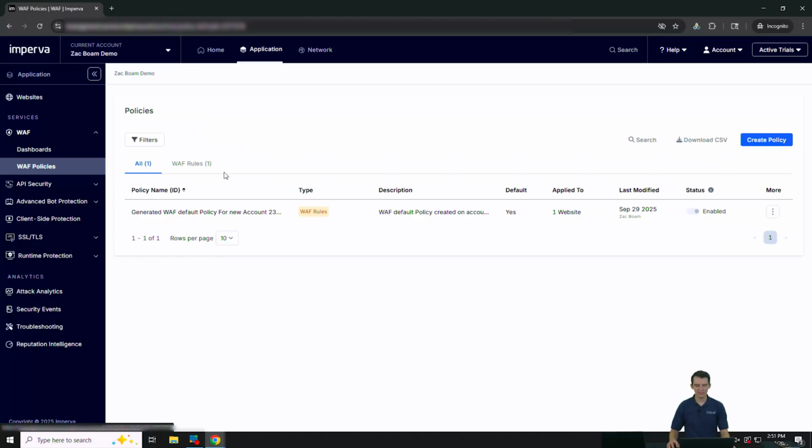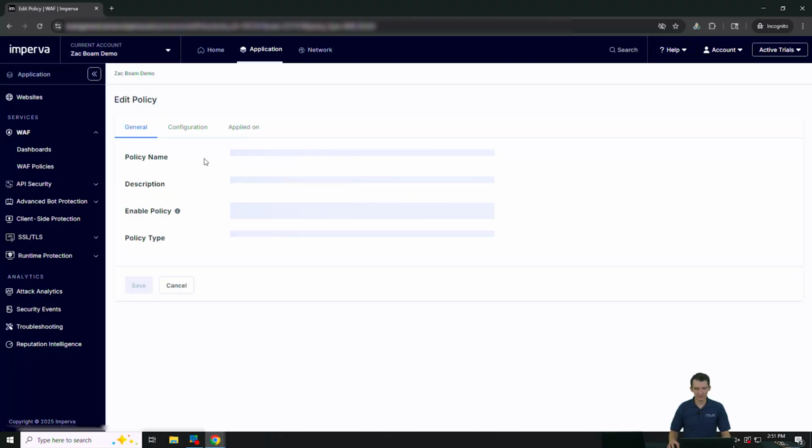Under the WAF Policies, you'll see a generated WAF default policy for a new account. Now, you can verify that this is a default policy by looking over here under the default column, and it says yes. This policy is going to be created for any new accounts or sub-accounts which have been onboarded to the WAF. Now, when you double-click into this policy, you'll see a couple of things.